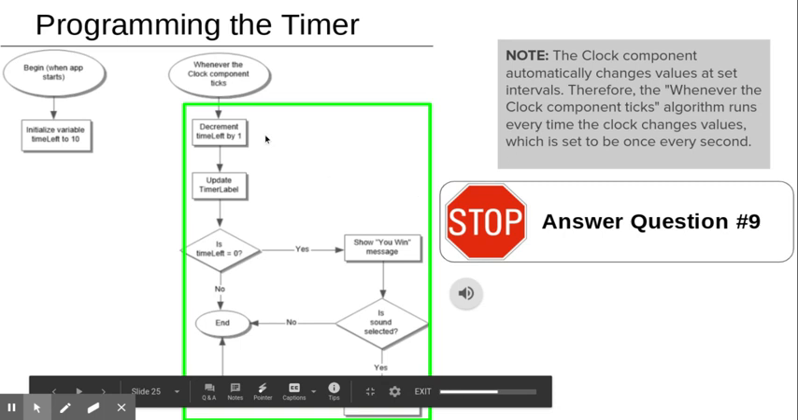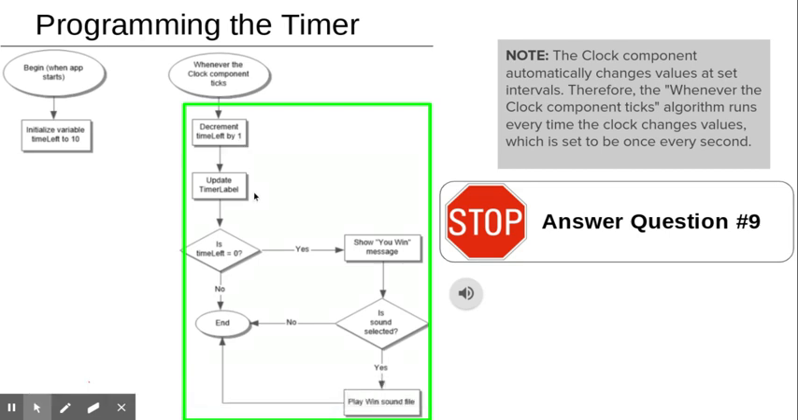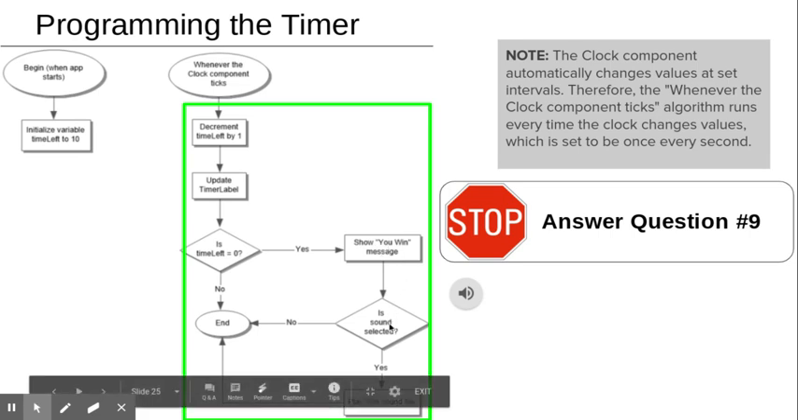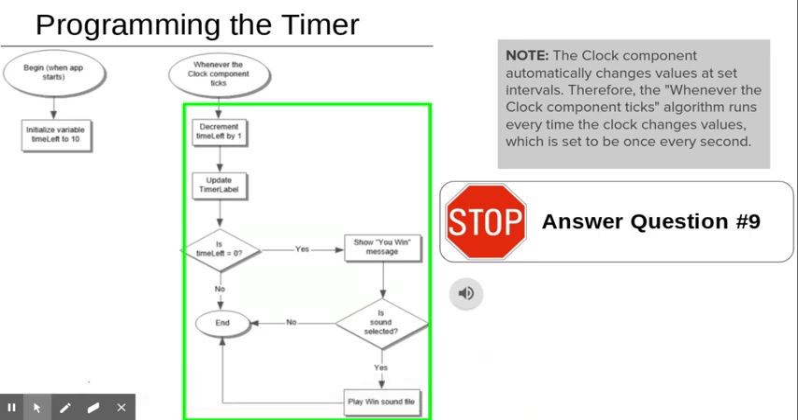Continuing on with the timer, yesterday we had decremented by 1. We updated the label. That was all kind of old code. But now we have a conditional: if then, or if then else. If the time is equal to 0, then we need to show the you win message. And then we ask ourselves another question: is the sound selected? Yes. Then play the you win, or play win sound file.